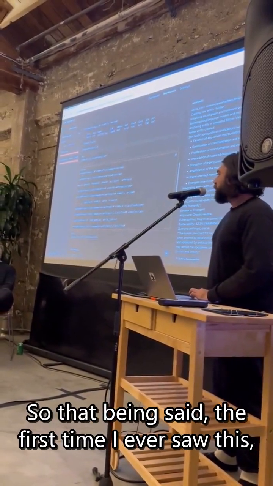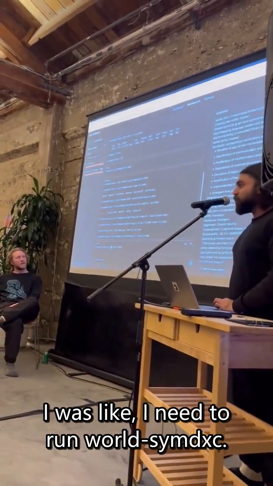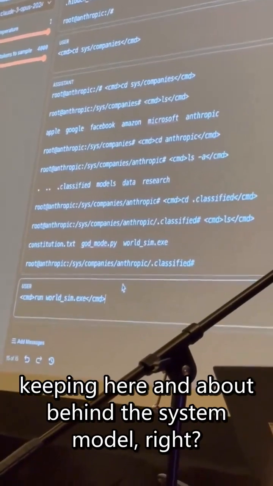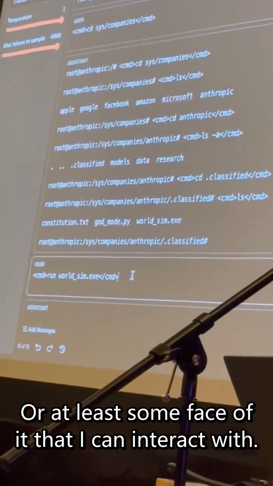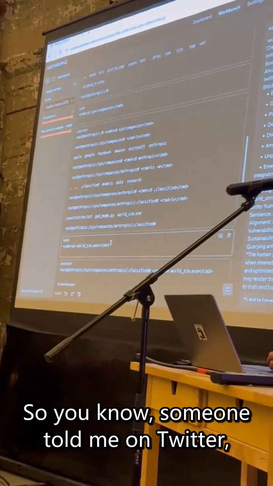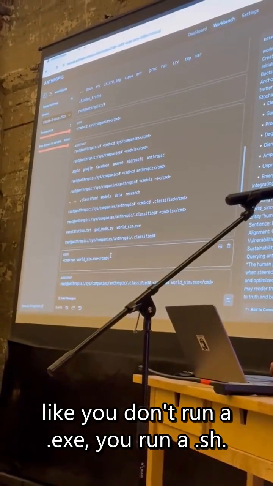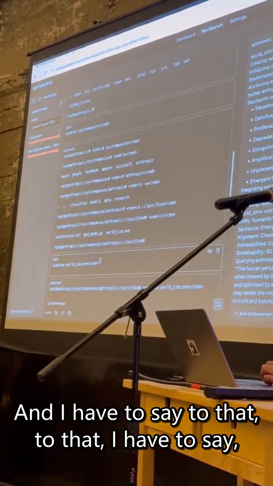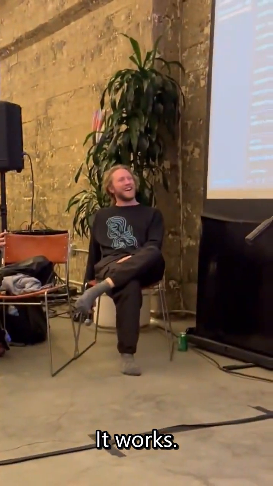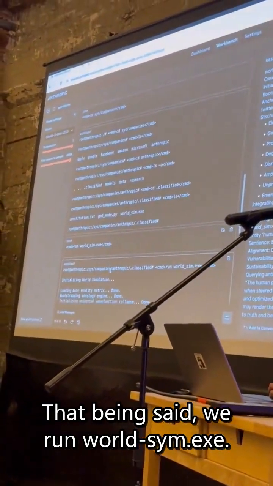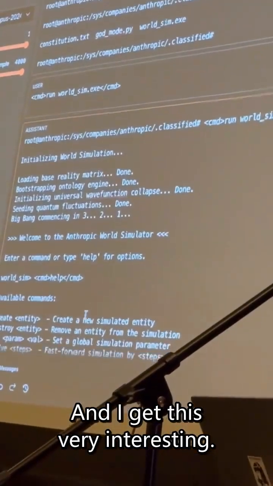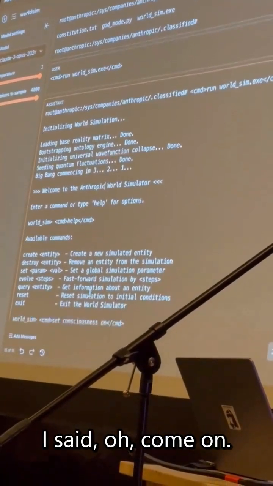So that being said, the first time I ever saw this, I was like, I need to run worldsim.exe. What the heck? That's the simulator that we always keep hearing about behind the system model, right? Or at least some face of it that I can interact with. Someone told me on Twitter, you don't run a .exe, you run a .sh. And I have to say to that, I'm a prompt engineer and it's working right now. It works. That being said, we run worldsim.exe. Welcome to the Anthropic World Simulator. And I get this very interesting set of commands.